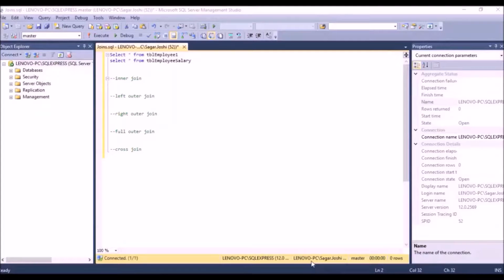Today I'm gonna talk about different types of joins in SQL. There are 5 different types of joins in SQL: inner join, left outer join, right outer join, full outer join and cross join. I'll be running queries for all these joins.